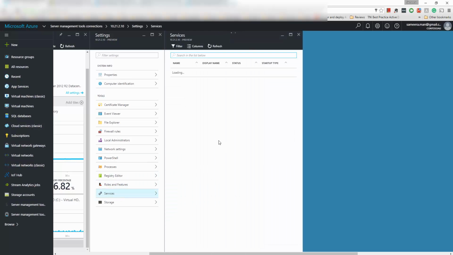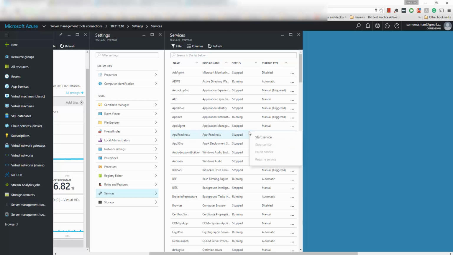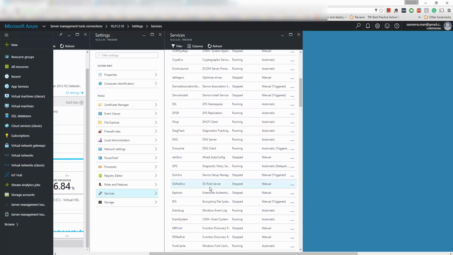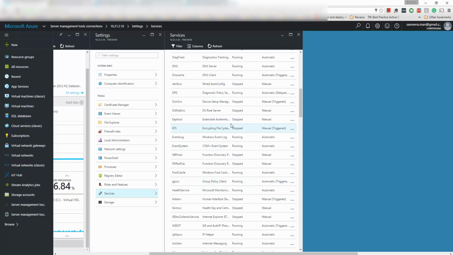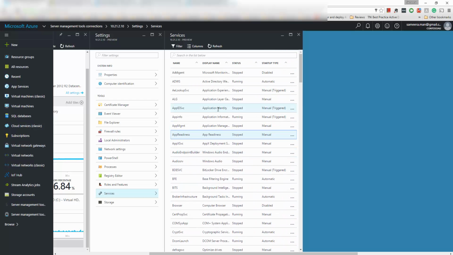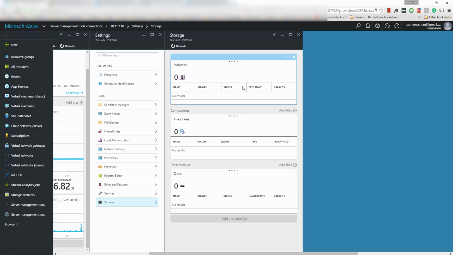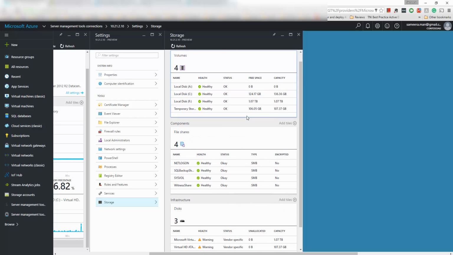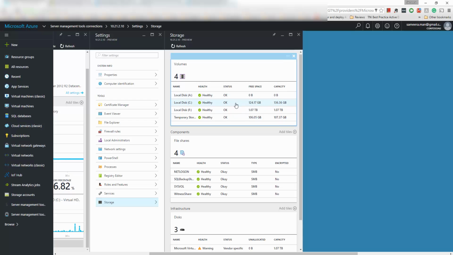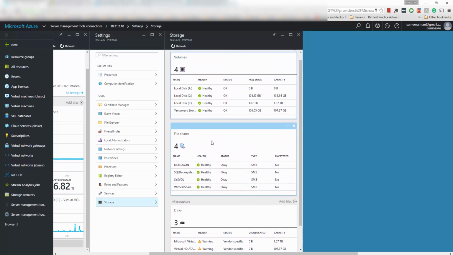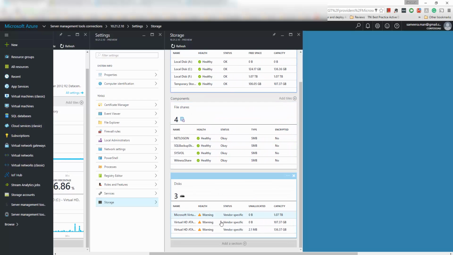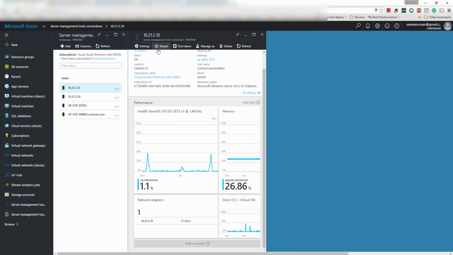Services shows me the services that are running on the server. Again, you can start the service, stop the service, or anything you do normally on the services.msc console, you can do in here as well. Storage presents a very intuitive summary of the storage that you have in your server. It gives you the number of disks, shares, and volumes you have as well. The disks are shown in here. That pretty much covers everything you get from the server management tools.